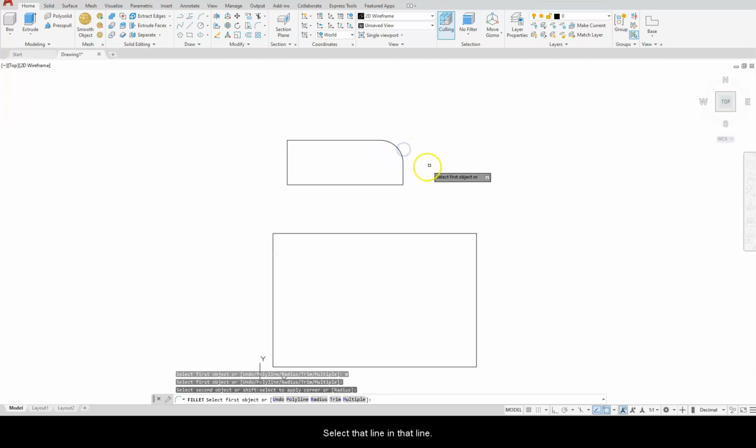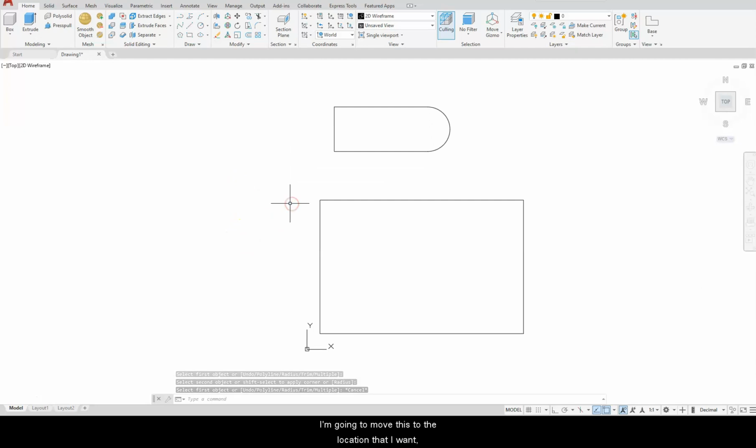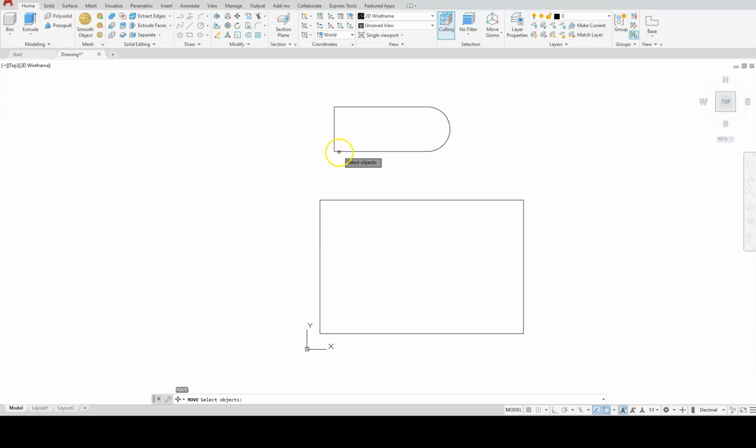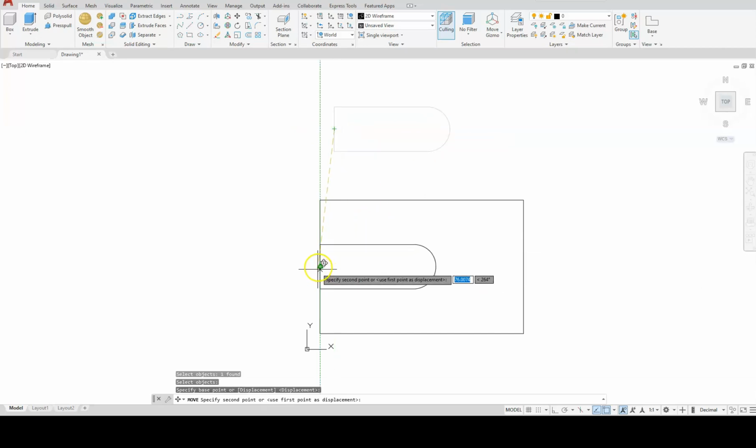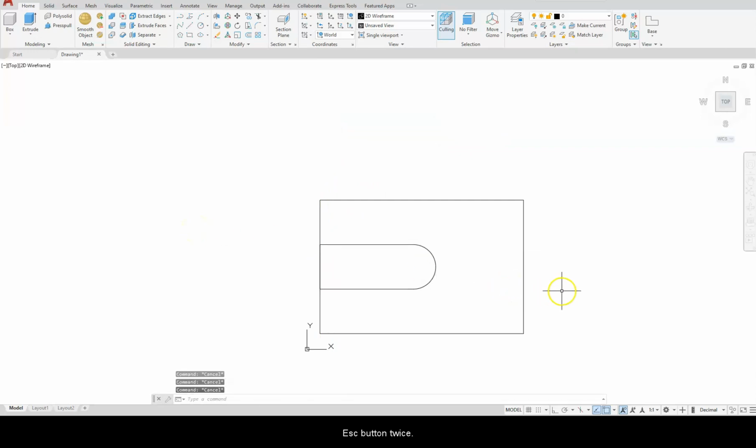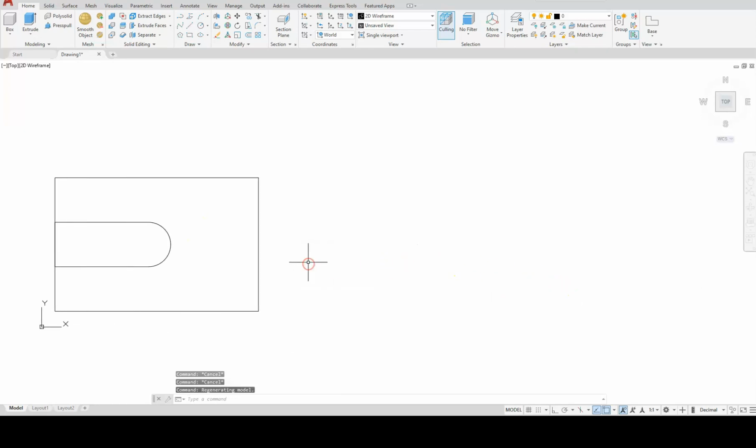Select that line and that line, this line, and that line. Escape button. I'm going to move this to the location that I want it. So M, enter. Select this shape, enter. Select this midpoint, and then click this midpoint. Escape button twice. Pan over.